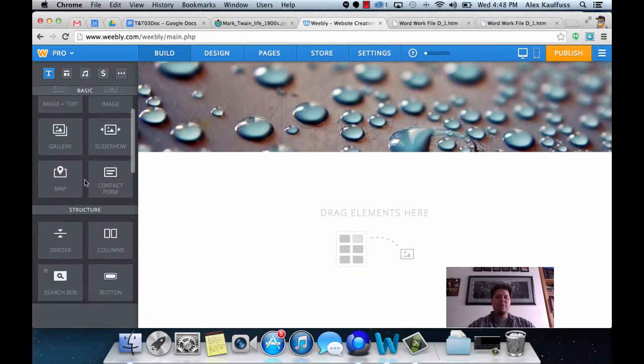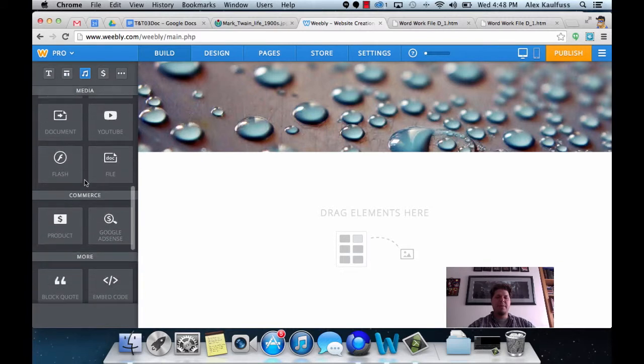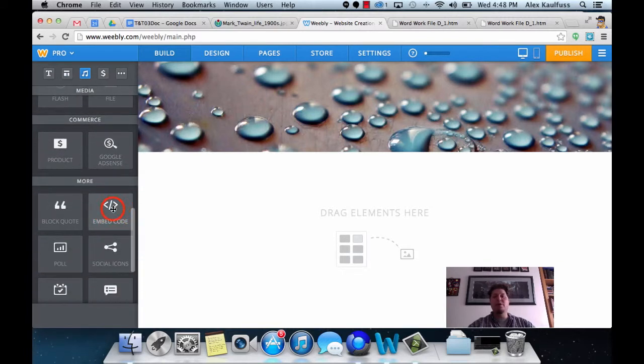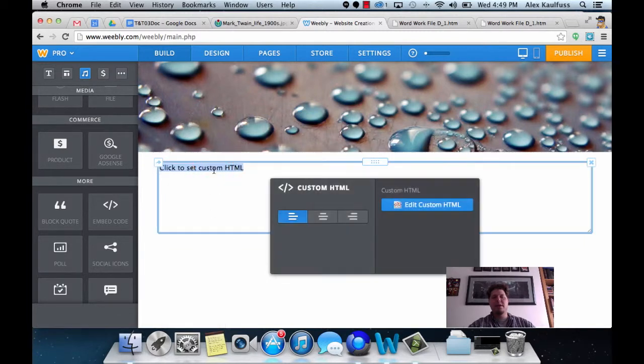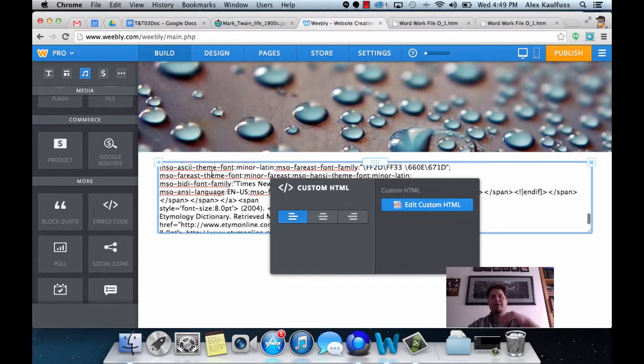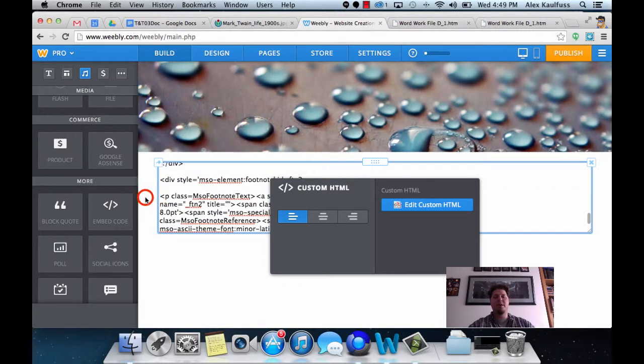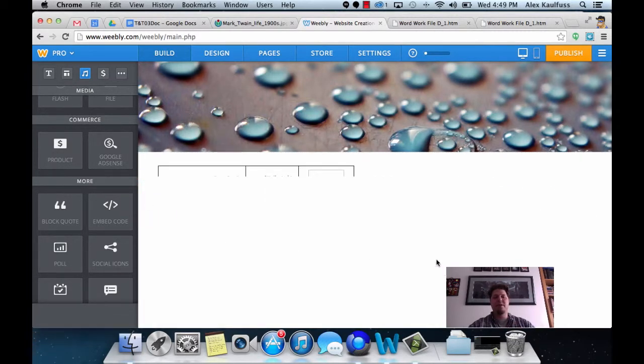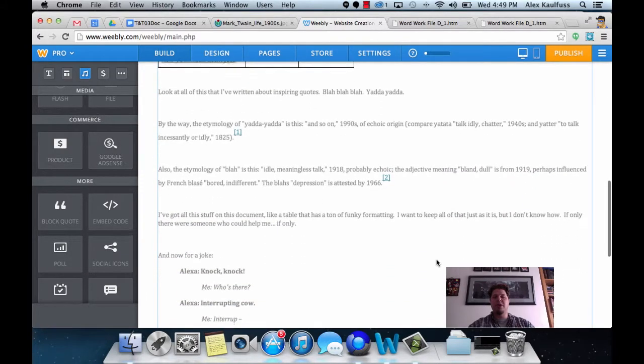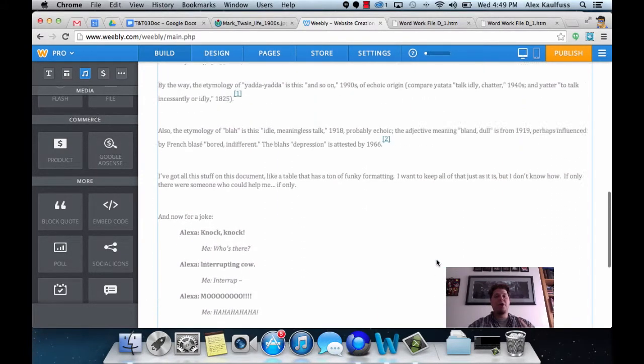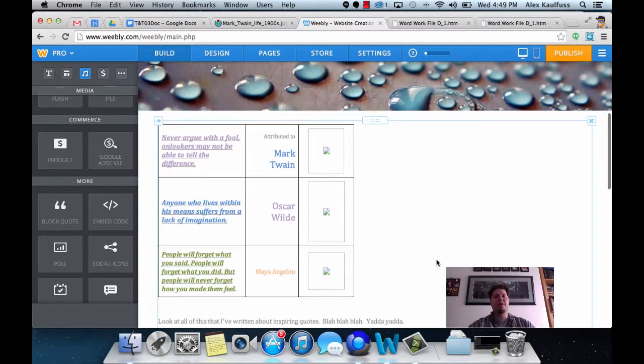So I'm going to scroll down here with my options on the left-hand side and grab my Embed Code button and drag that over. Click in there and just hit Control or Command V to paste all that stuff that we just copied in there. When you click off, there's your document online.